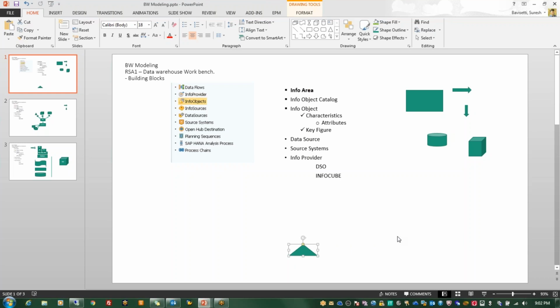To do the modeling, we need to prepare a lot of building blocks. Only with building blocks can we achieve this modeling within the BW. The basic building block is the info object. Within this info object, we have two kinds of info objects: one is the characteristic and another one is the key figure.